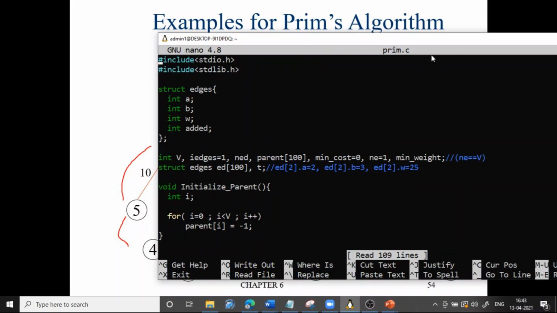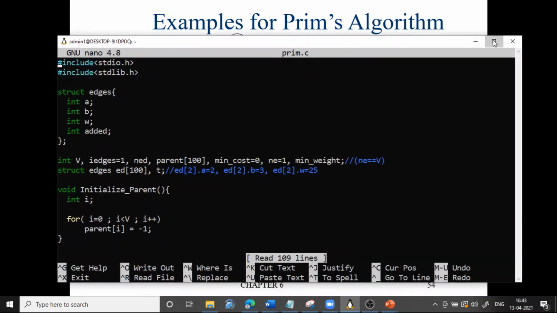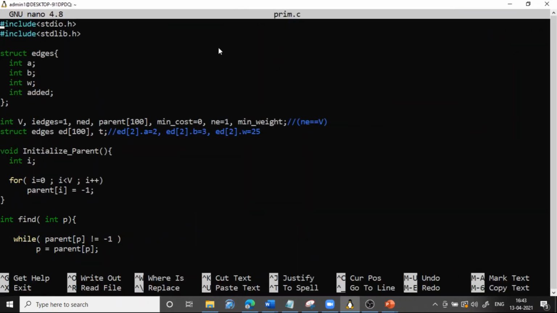Here is the code. So you can see, as discussed, these are the header files, stdio.h and lib.h. I don't think lib.h is required, still we are using it. So this is the structure, edges. It includes a, b. A represents the starting vertex, b represents the ending vertex, and w is the weight.